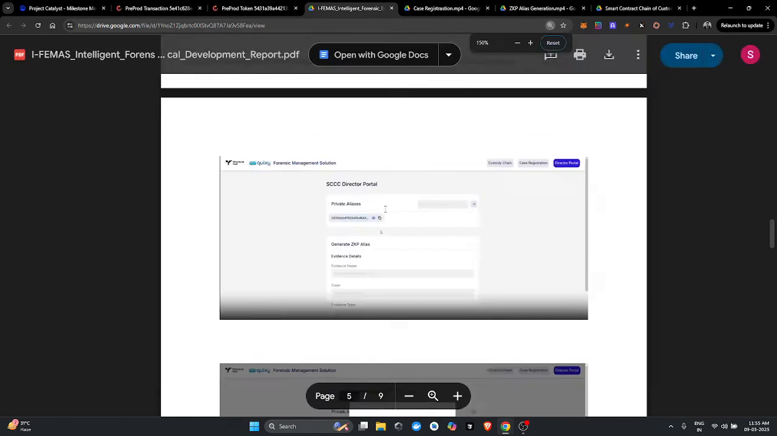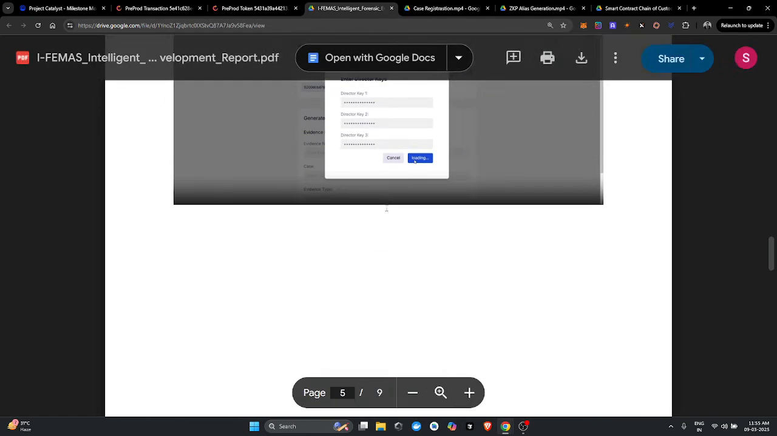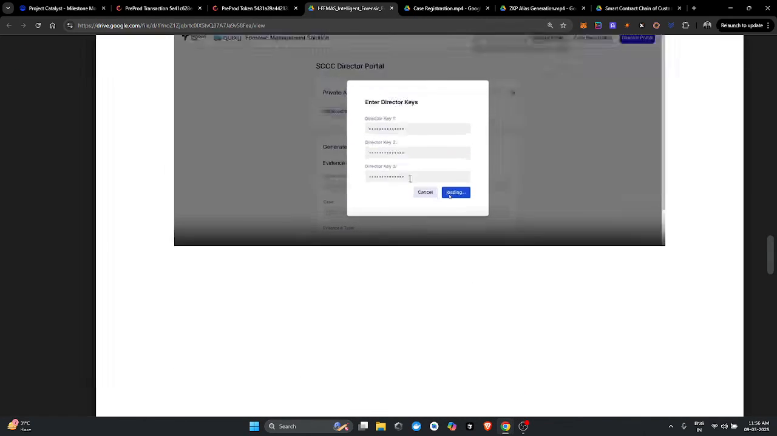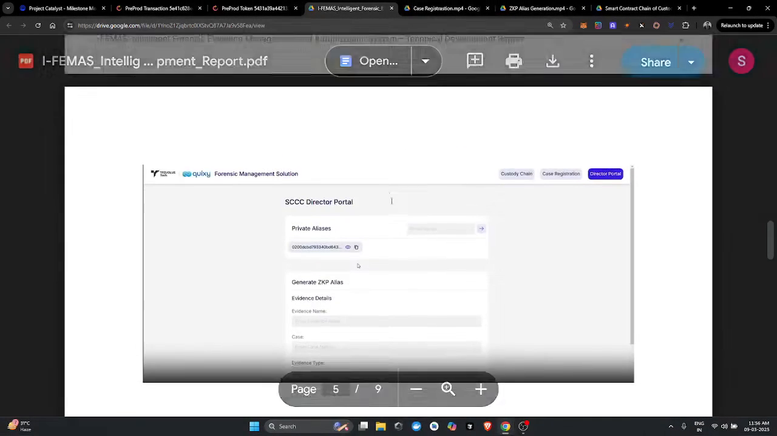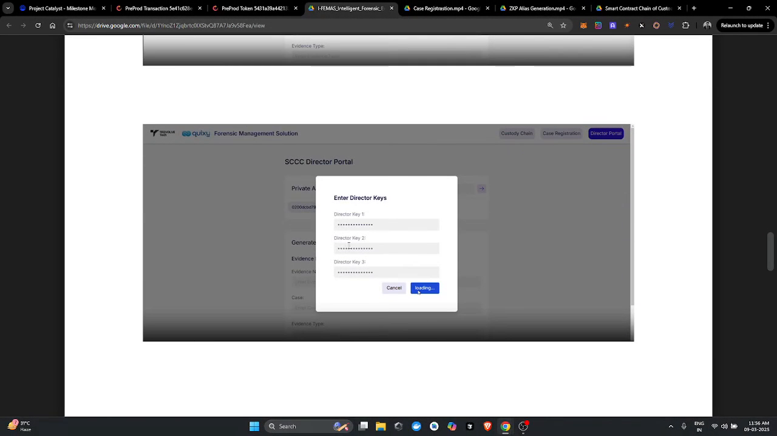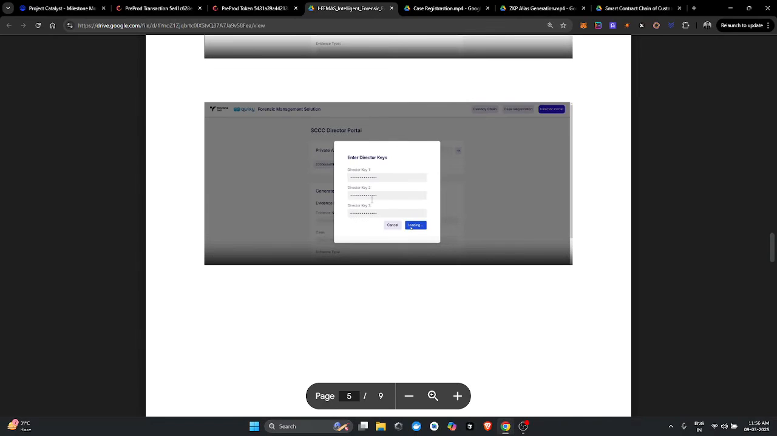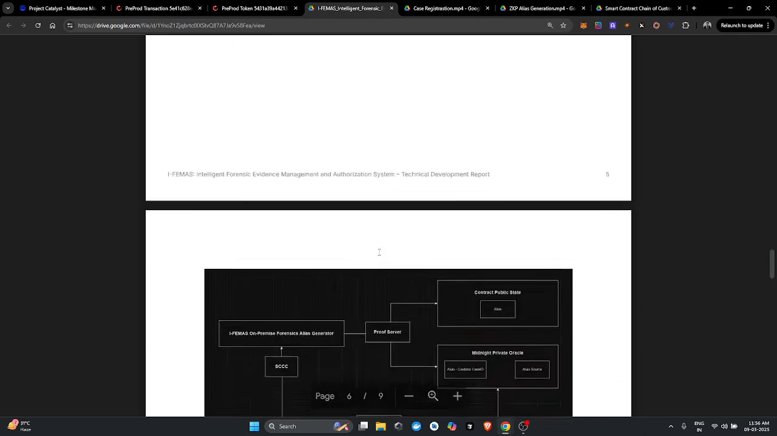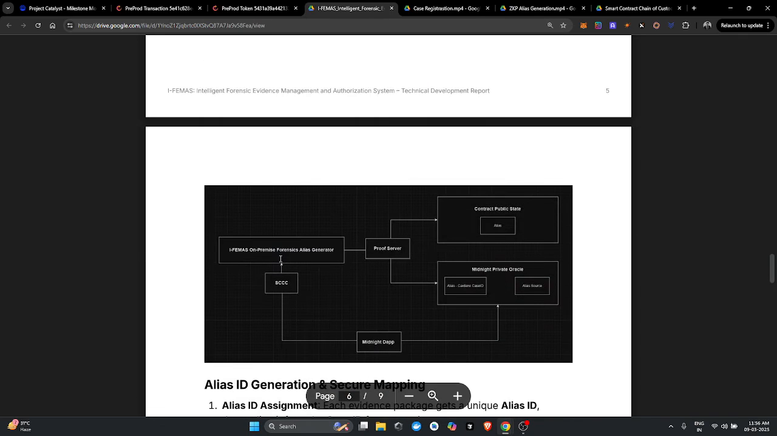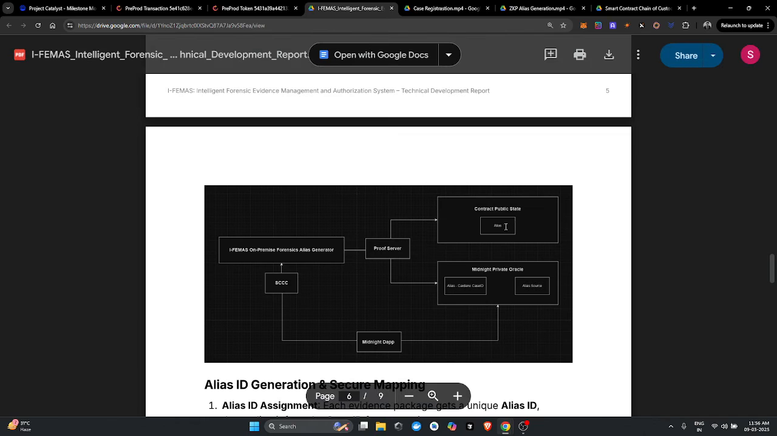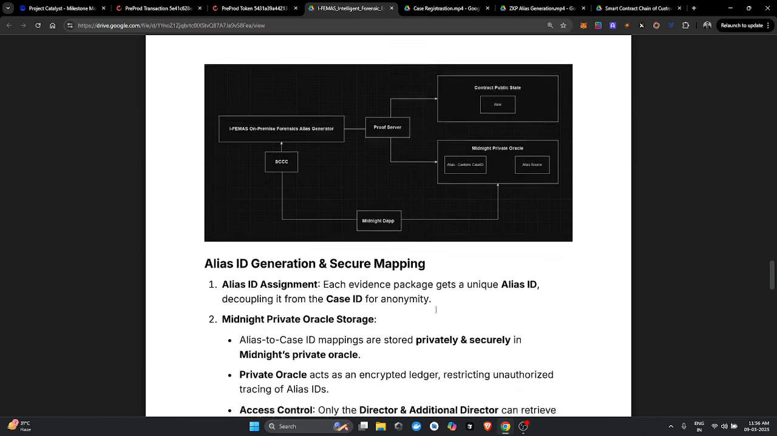As you can see here, any operation from this requires the signature of all three of the directors of the SCCC. So that's the proof server that generates the zero-knowledge proofs, and you can see the alias IDs, case IDs, alias source. This information is stored in Midnight's private oracle, and then on the public state we have the alias.